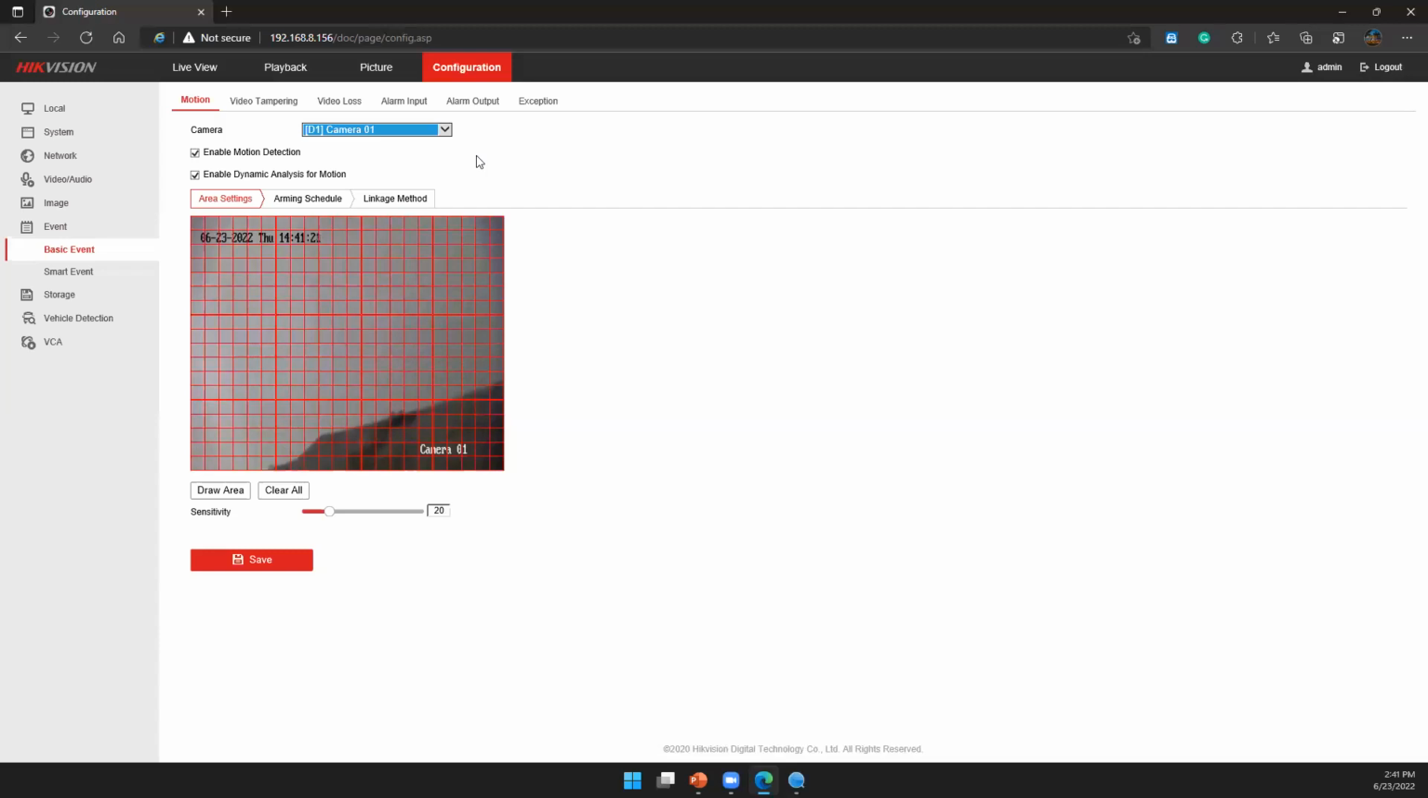After you select the camera, you click on enable, and especially when it comes to motion detection, you can use dynamic analysis, which will increase your accuracy. There are three things that we have to configure. The first thing is area setting. You have to define which area you want motion detection to cover. I'll give an example.